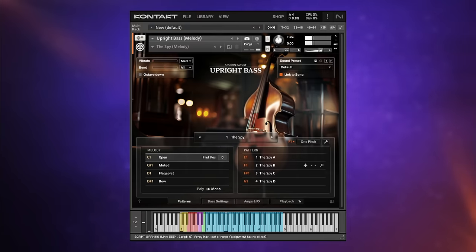Now I just used the open articulation there, but you've got a few to choose from and you can switch between them while you're actually performing. Let's try out the muted articulation. Have a listen again.